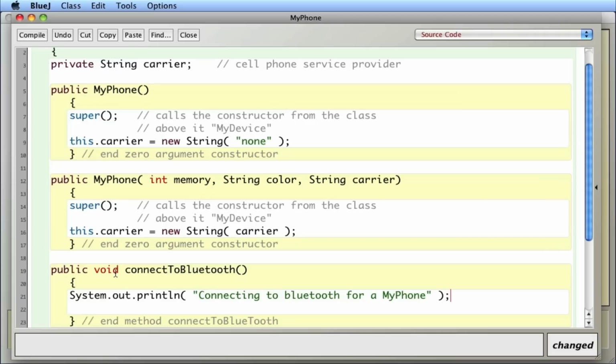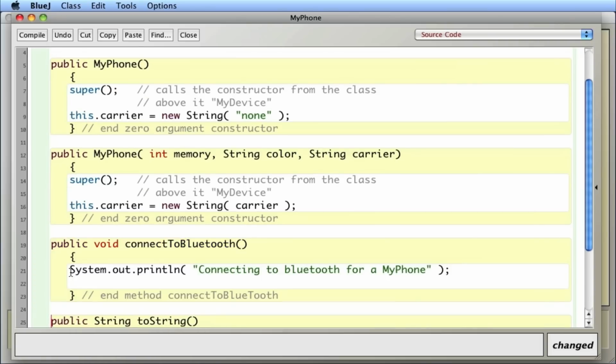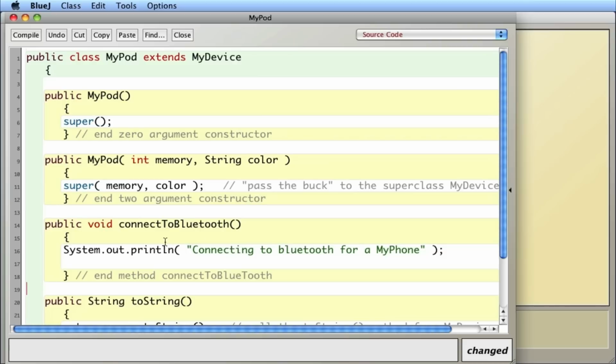Now there might be a special algorithm for how a phone does it versus a MyPod, but I'm just going to print out how it does it, and then I'm going to basically copy this and go to MyPod and put that in there. I'll say connecting to Bluetooth for MyPod. So very same method name, slightly different modification of what it actually does. Again, this might be sets of code for how they actually do it internally. If you think about the game of chess, I might have a chess superclass with a move method, but the move method for a pawn is very different than the move method for a queen.